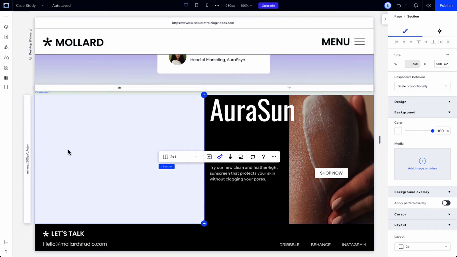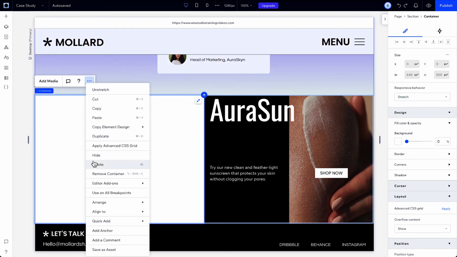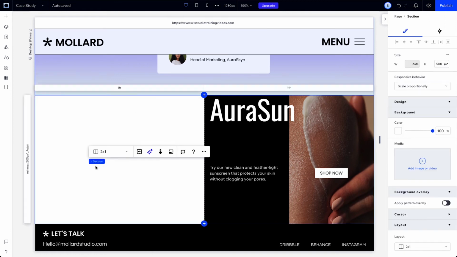We can see that the cell from the section grid converts to a container within the CSS grid. You can delete them, and it won't affect the grid we created. And like before, the measurement units you see will be different depending on the responsive behaviors that you've set for your section. So now let's add that new column.